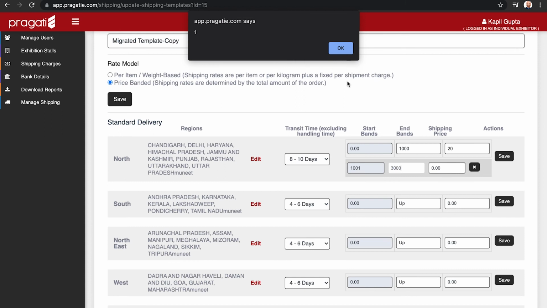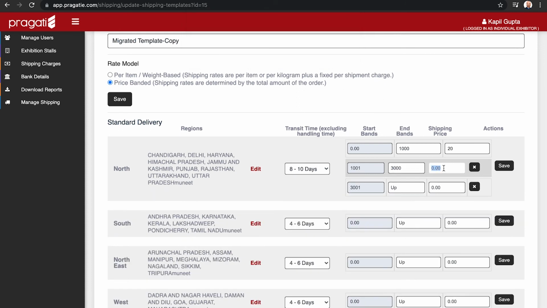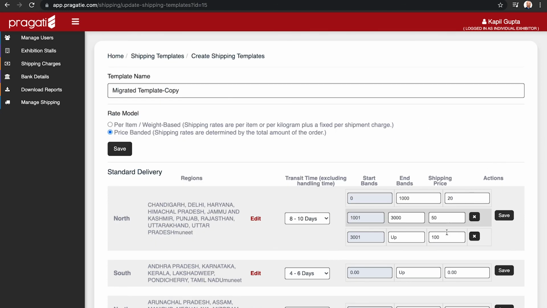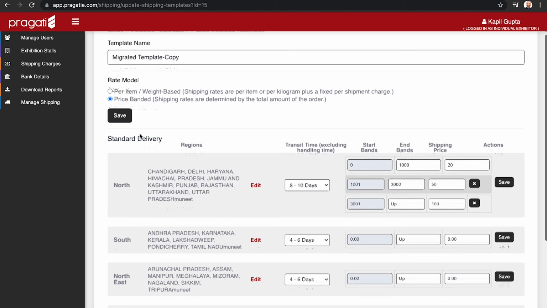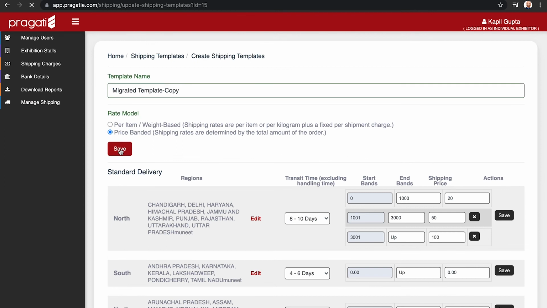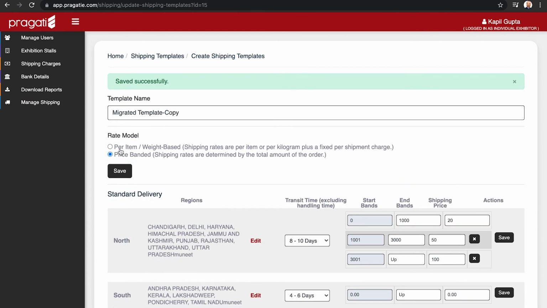For an order worth 1,000 to 3,000 rupees, you can have shipping charges which are 50 rupees. Now for 3,000 and up, you can have shipping charges which are 100 rupees. So this is a price banded shipping model. You can choose to have whatever pricing you would like here, depending on the cart value of the person who is buying. As soon as you have done this, you need to click on save here on the right side, and it will save your pricing model. Then you click on save here, and it will save the template for you.